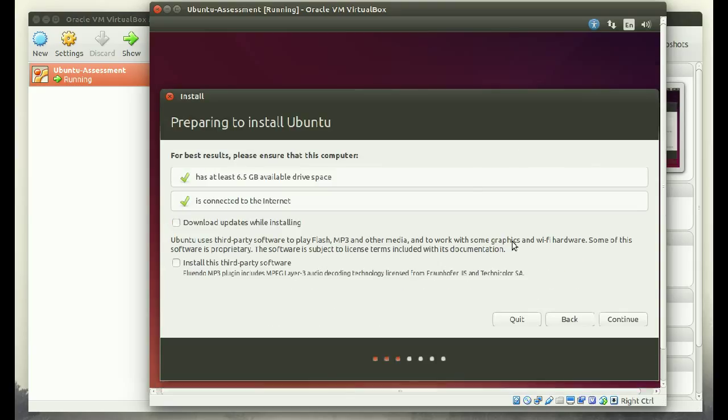Okay, we're going to install Ubuntu. Now, one of the things, we must have at least 6.5 gig. Well, we've got 8 gig, so that'll be fine. That's hard drive space available on our virtual hard drive, that file that we did back in the last video. And you must make sure that you are connected to the internet. If you're not connected to the internet, sometimes it just doesn't work.